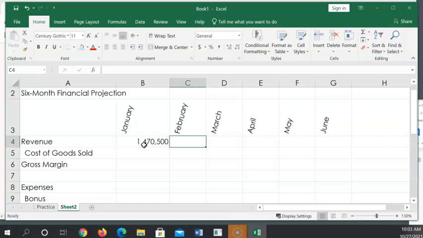In February, we're projecting 1,186,600, and I'm hitting tab to go to March. In March, I'm projecting. Uh-oh, did I get this wrong? Sorry, this is March's. I'm going to fix that. That was actually a typo. February's is 1,405,000.